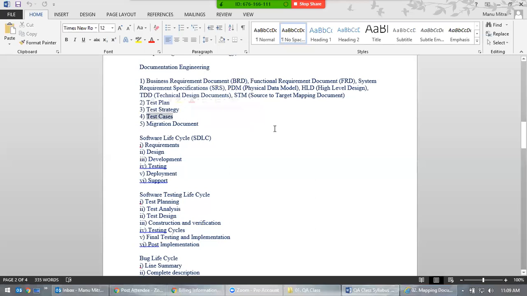And next is test cases. We know about test cases; we have written a lot of them, right? Now what does it contain? Test cases is a document prepared by the QA. It contains test case ID, objective, steps to perform, expected result, pass, fail, and comment.